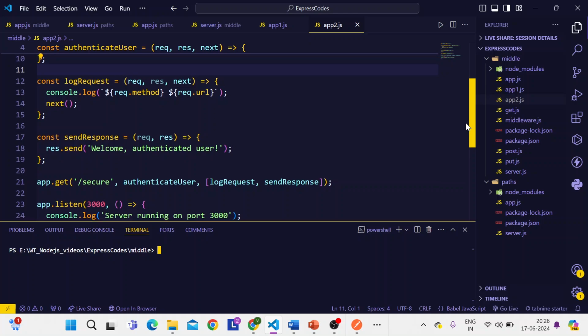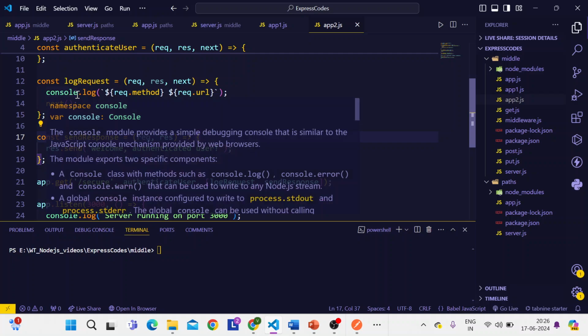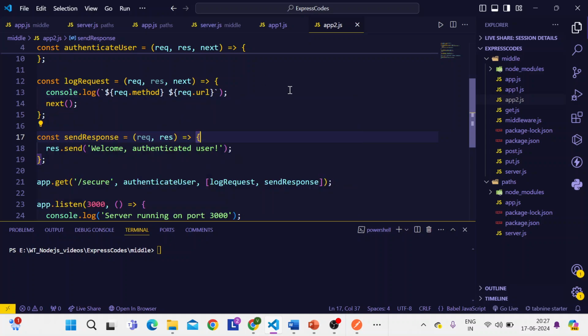Then we have another couple of callbacks, logRequest and sendResponse. The logRequest sends a message stating which method has been used and what URL has been handled, and the sendResponse will send back a welcome authenticated user message as an HTML response.